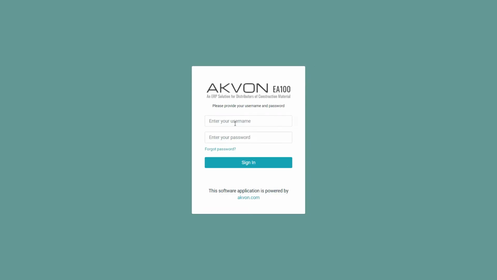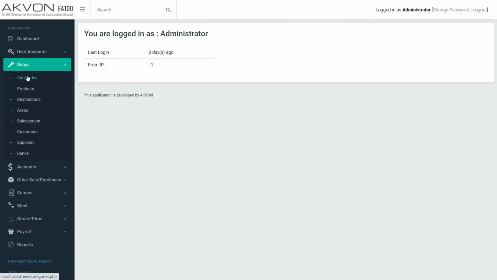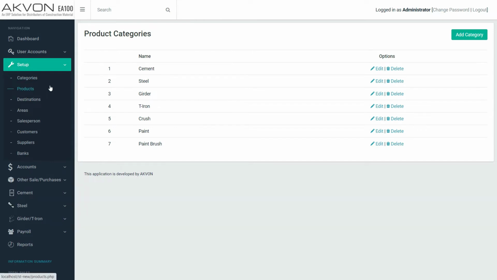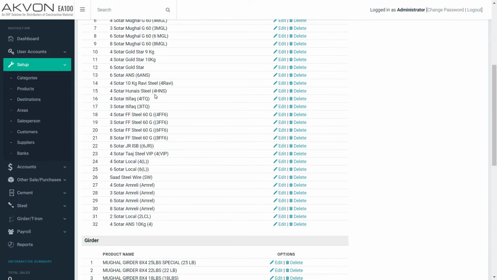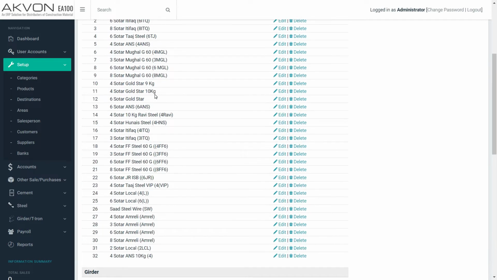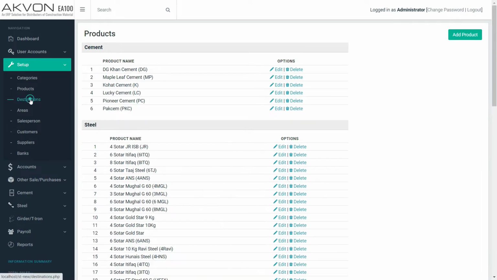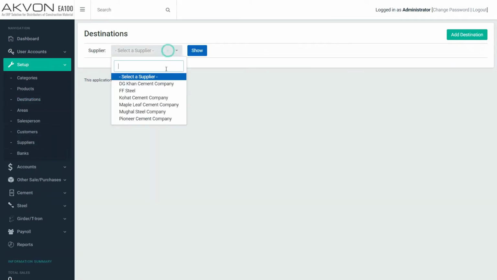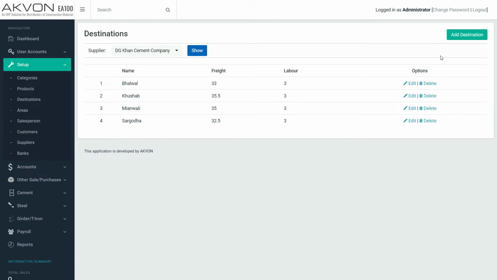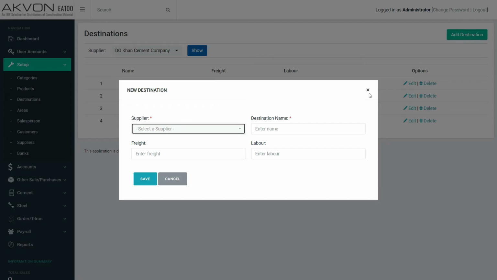Let's start the demo. In this application, we have the option to create categories of different construction materials and products under these categories. In the destinations, we can define freight and labor charges. Different destinations can have different values of freight and labor. More about these in the sale and purchase of cement.